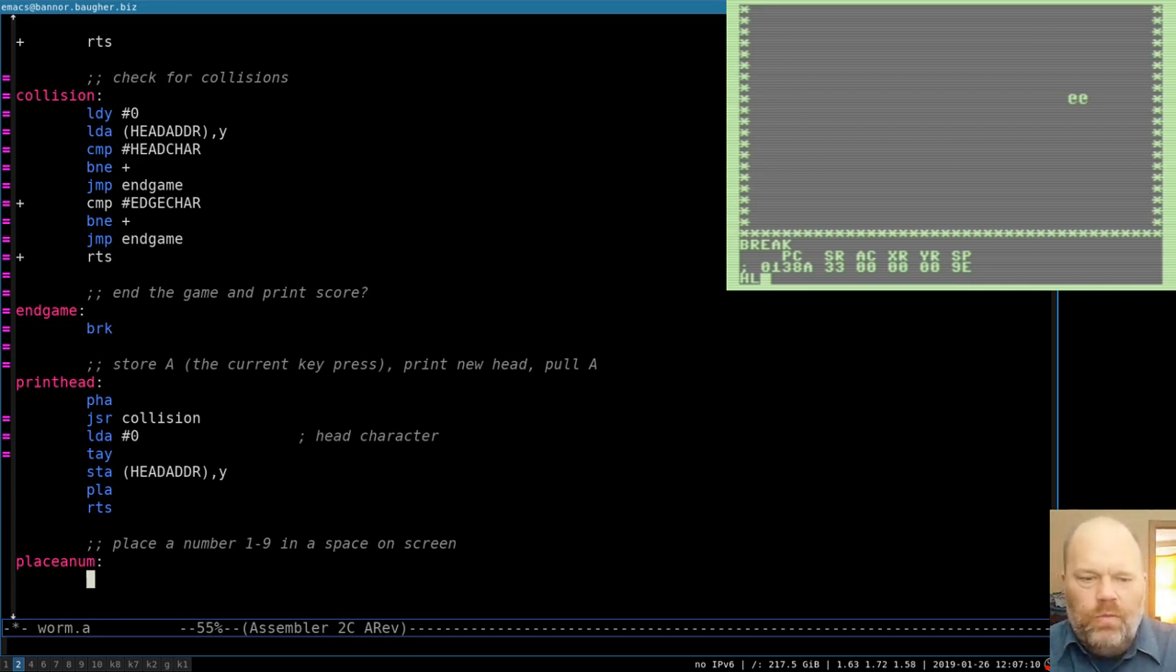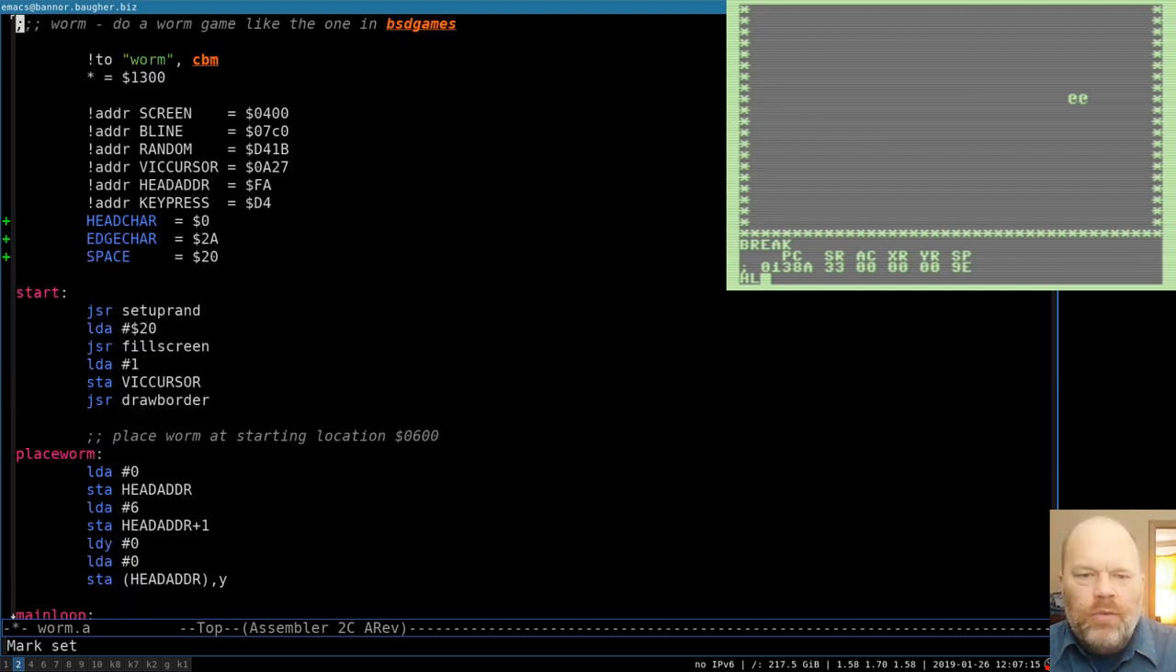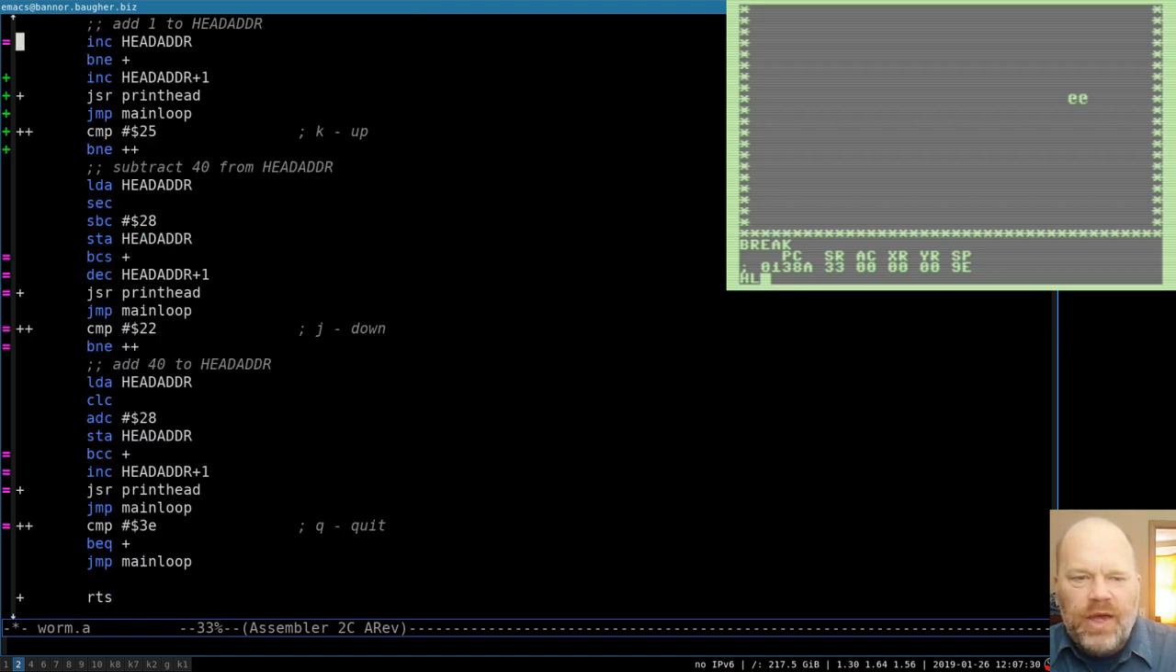So we're going to need some randomness here, right? We just want to put it somewhere. We don't want to put it in the same place all the time. So we do have randomness already prepared. We call setup rand. So we can get a random number by loading A from random anytime we want. So we're prepared for that much of it.